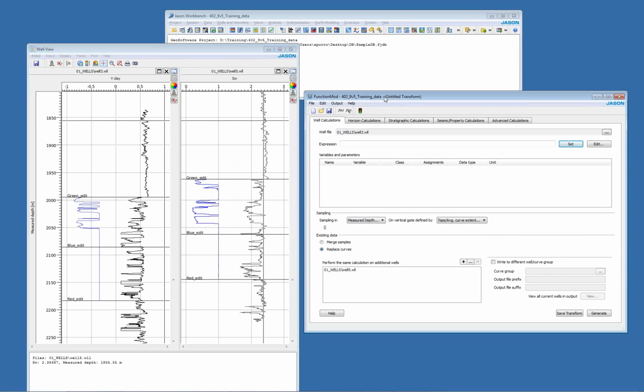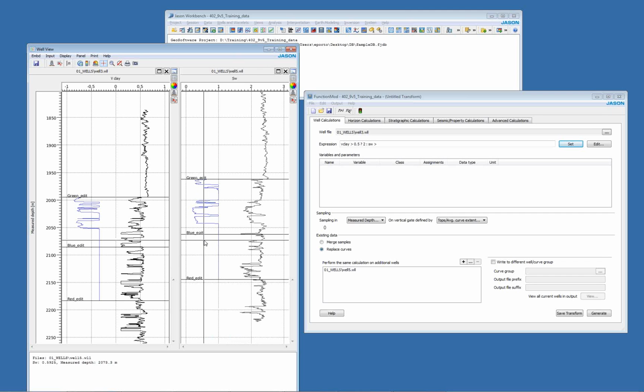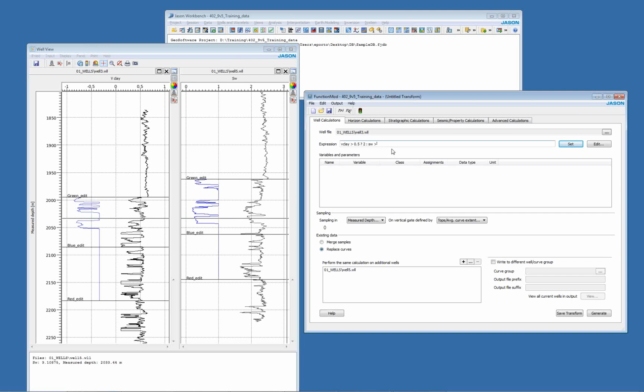So here for the expression, I'm going to use V-clay as the first cutoff. So if V-clay is higher than 0.5, then shale. Else, if saturation is higher than 0.5, then brine sand. Else, oil. Gonna hit set. For the results, it's a well curve.